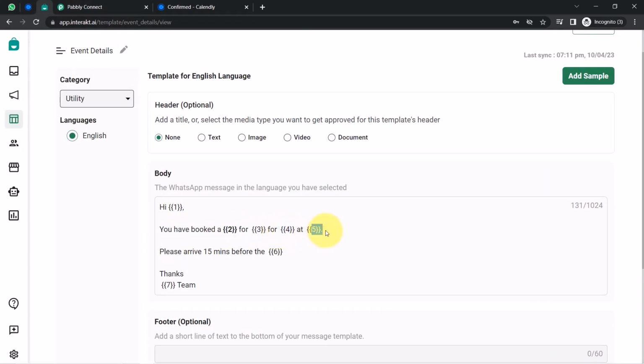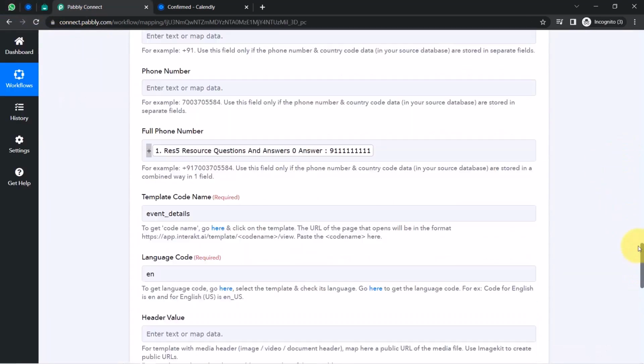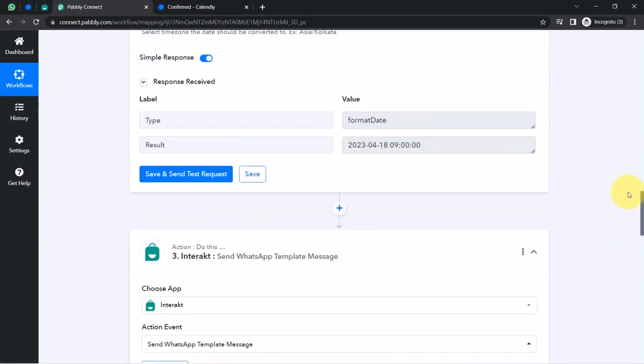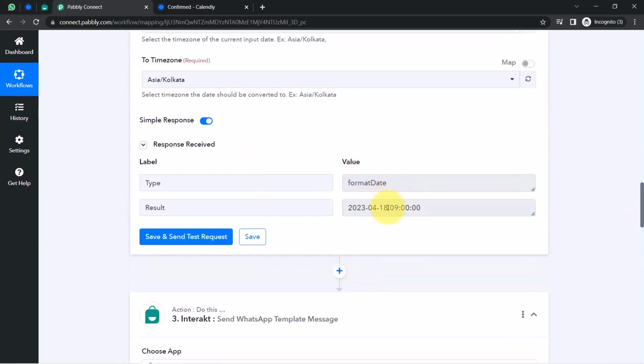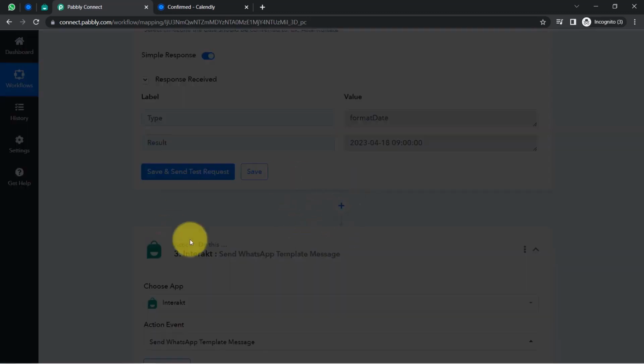For this, add this, and here I will map the date and timing. I have this date and time in a single field only. Let me show you in this date and time formatter. Via this date and time formatter I have fetched this timing. But since I have the date and time in a single field, I can also split these two values with the help of the text formatter feature, which is again an amazing feature offered by Pabbly Connect.